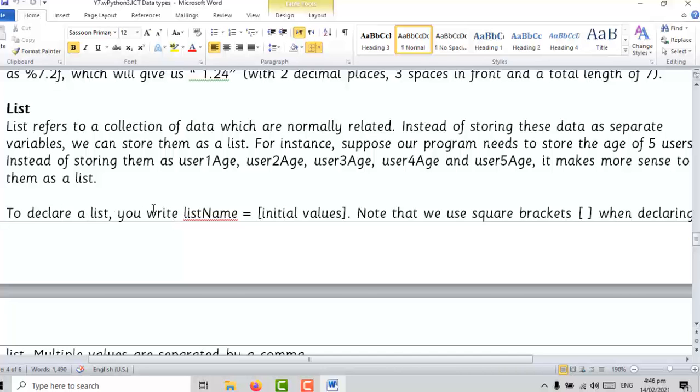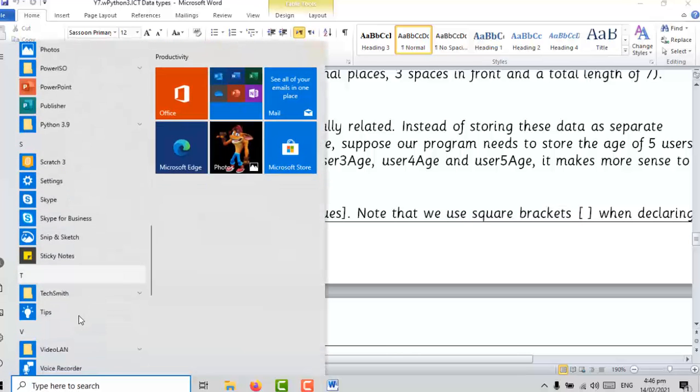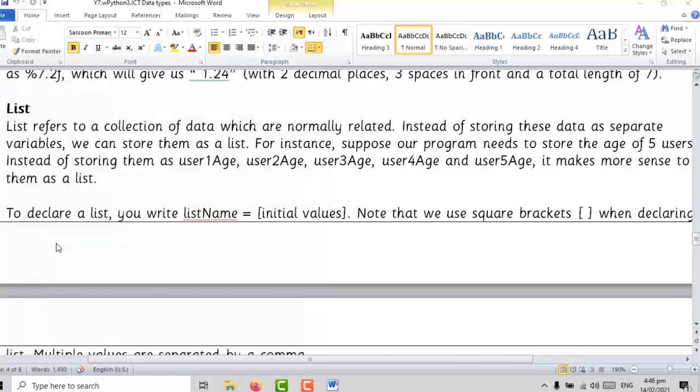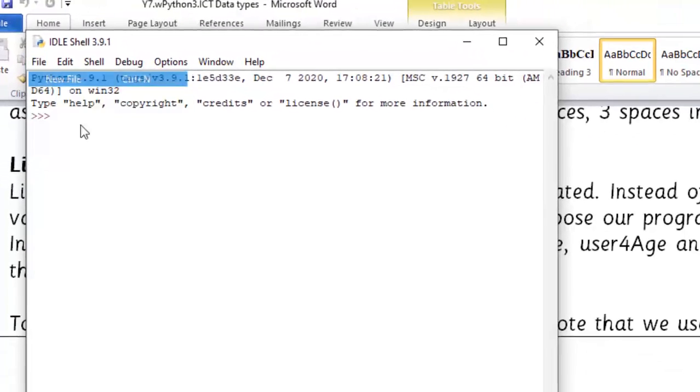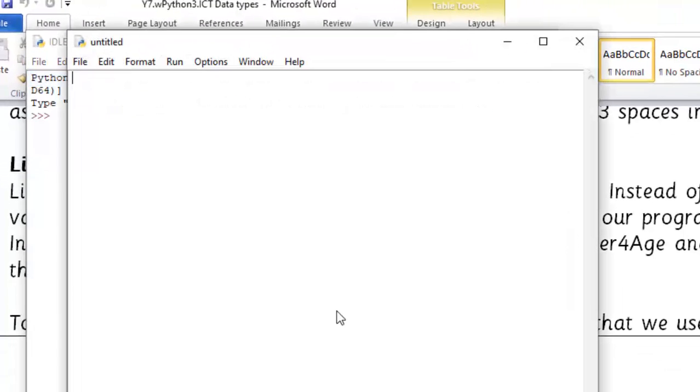To declare a list, you write the list name, just like any other data type or a variable. You type the variable name and then the initial values in between square brackets. We need to remember that we use square brackets when we are declaring a list data type. So let's go ahead and open Python, the IDLE. This will open the shell, and then from there we're going to start a new text file. Again, file, new, and then let's declare a list.